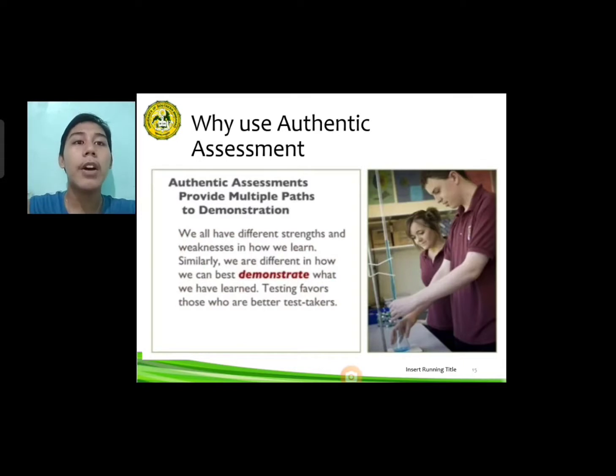Also, authentic assessment provides multiple paths to demonstrate learning. We all have different strengths and weaknesses in how we learn. Similarly, we are different in how we can best demonstrate what we have learned. Testing favors those who are the better test takers.